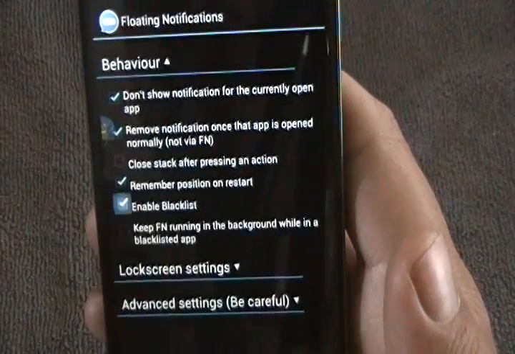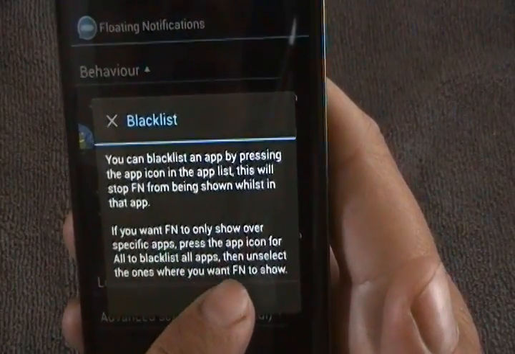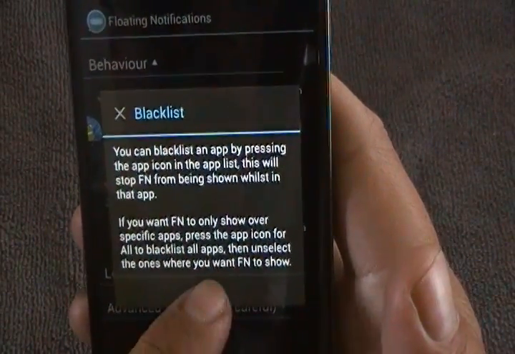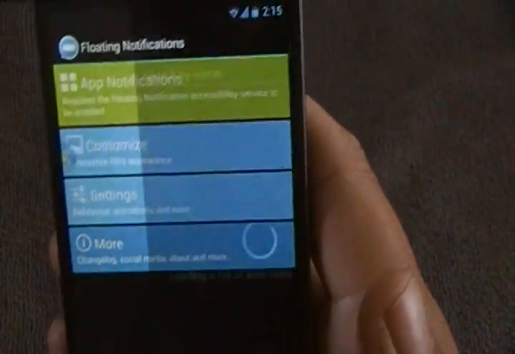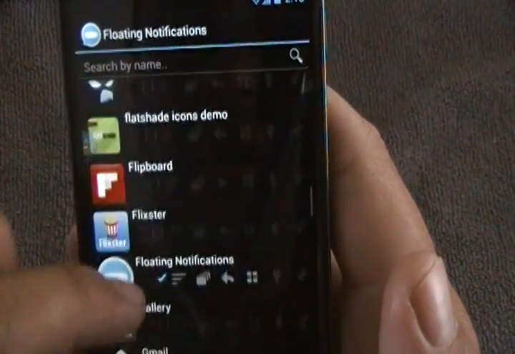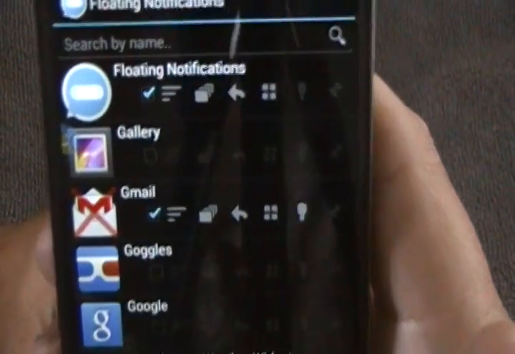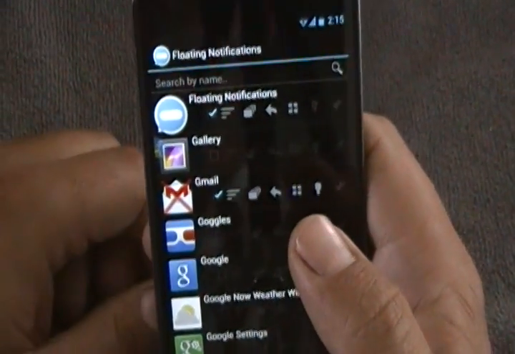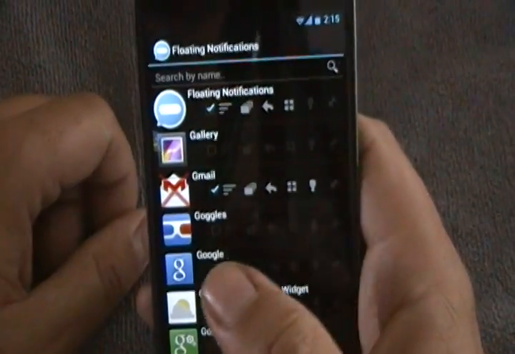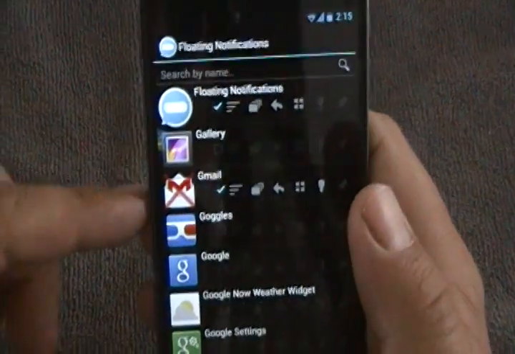Enable blacklist is a new thing. It will stop it from being shown while in the listed app. By doing that, now if I go back in, this one's check marked, and I go into that, as you can see, you see the little red X. So now if I'm in my Gmail app, looking at my email, and I get notifications, they won't show up as long as I'm in that. I won't even know about them. They'll still show up in the notification bar, but they won't show up.